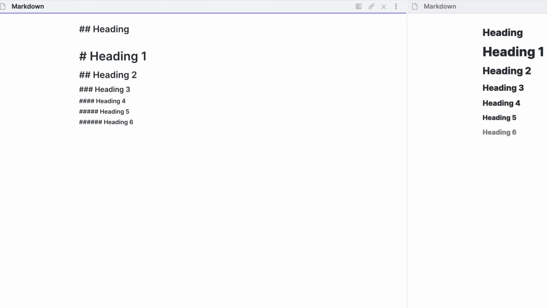Now, let's do a line break. For line break, it's very simple. You just do 3 hyphens. That's it. The next section we'll come to is text stylings. So, let's just add that heading as well. Text styling.